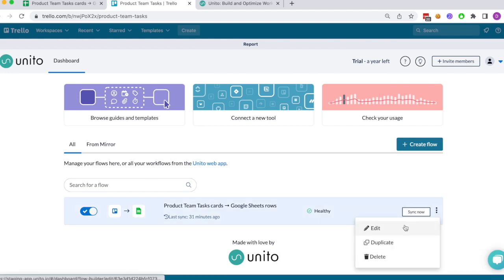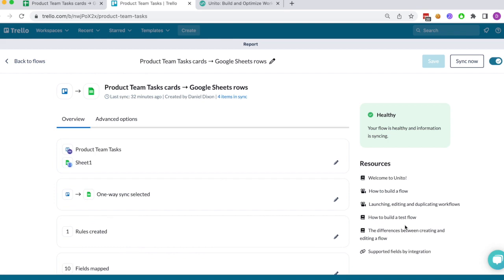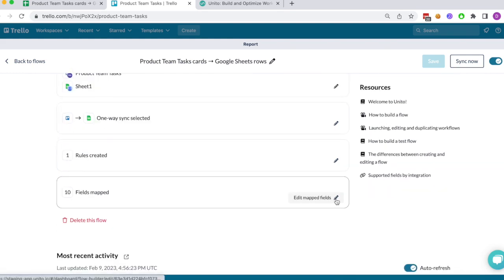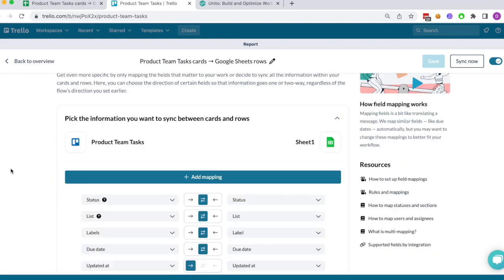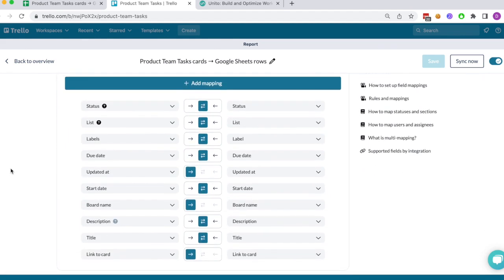Click Edit. To include custom fields in your spreadsheet, head to the Field Mapping step, which refers to the pieces of information contained within each card, like titles and due dates that get synced between tools. Add that custom field from Trello and you'll see the corresponding column now in Google Sheets.